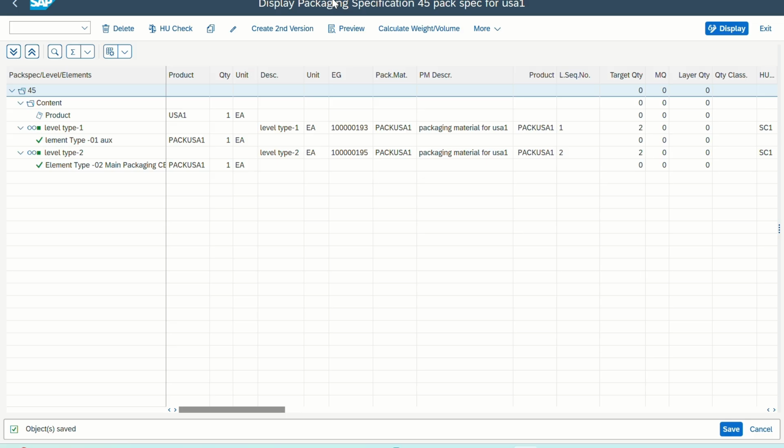So today's video is a continuation of what we created in our previous one, where I showed you how you can have a packaging specification, and how to add different levels, like level 1 and level 2. With that, you get two levels of HUs. This video is a continuation of how you can add an extra level into your packaging specification if you want to make any changes in the existing activated packaging specification.